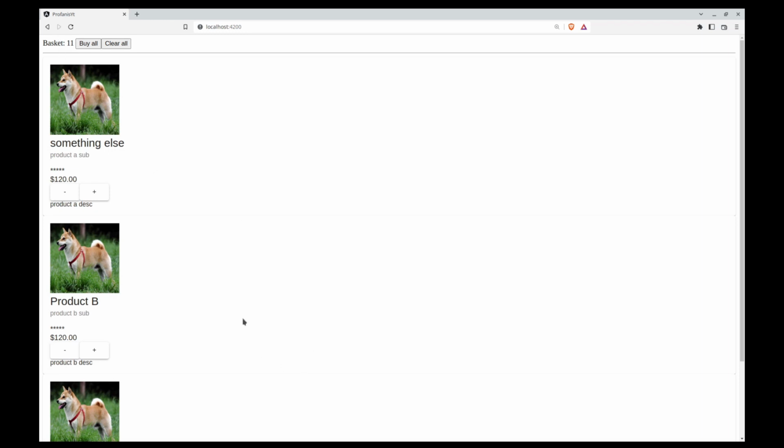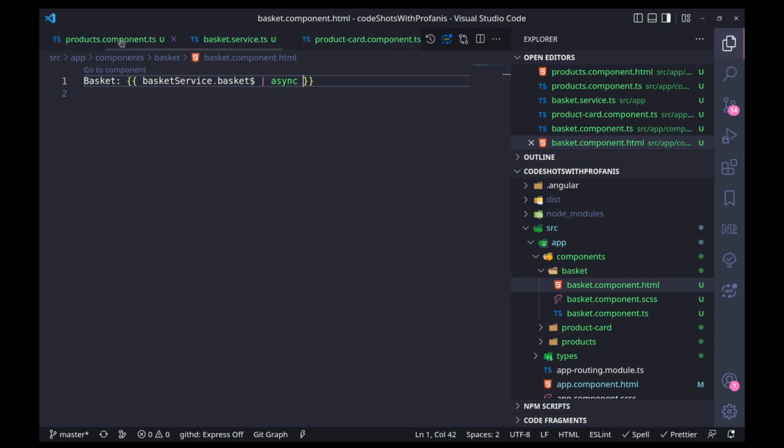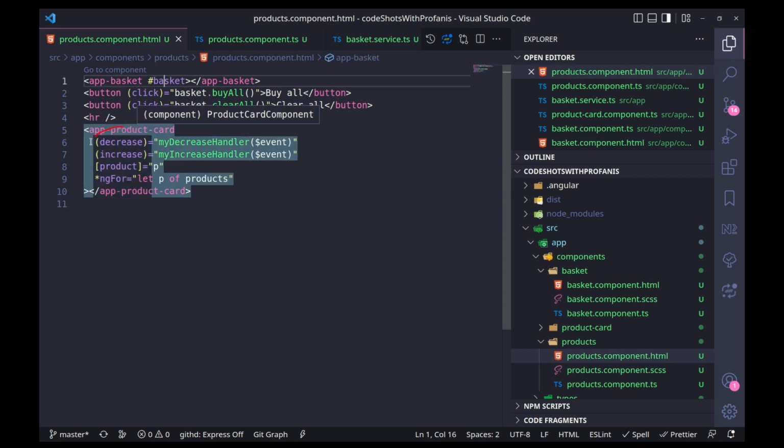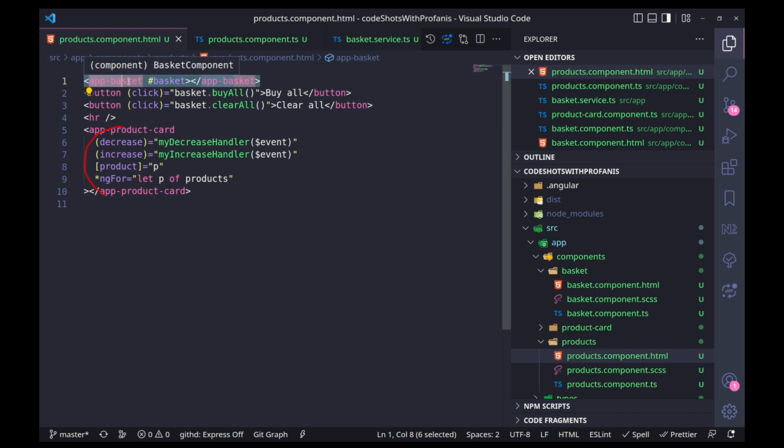So what we managed to do now is the following. Let's go to the products component, which is the parent component, and here we have the basket. Each product card has a reference of the basket service, and whenever we increase inside the product card, we are increasing the counter of the basket service. And in the basket component, you use the same instance of the basket service, and we are providing the information into the HTML using the interpolation.